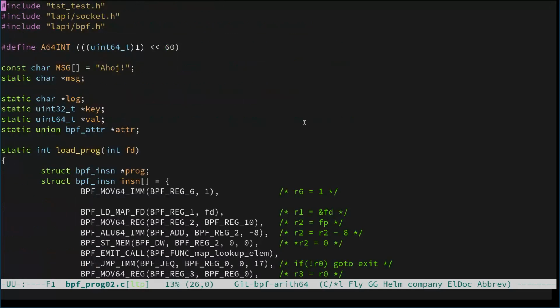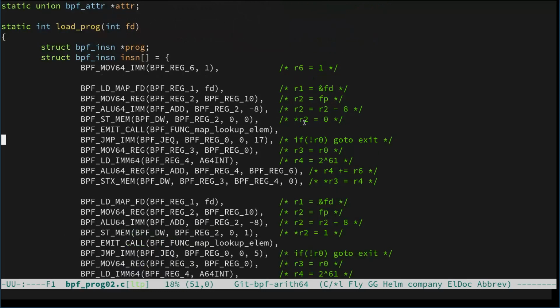But basically, the verifier rewrites your bytecode to avoid some kind of attack with Spectre and speculation when you're doing pointer arithmetic. And even if you're not doing pointer arithmetic, the bug causes your bytecode to be rewritten, which causes large 64-bit ints to be added or subtracted incorrectly.